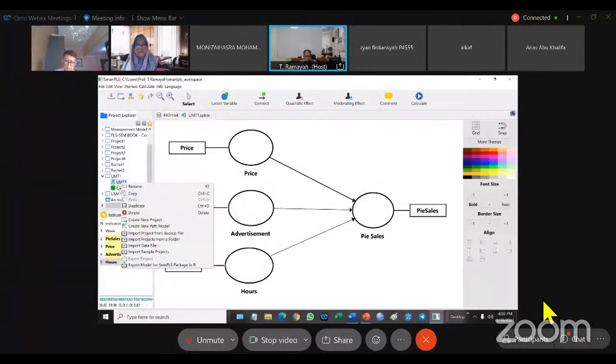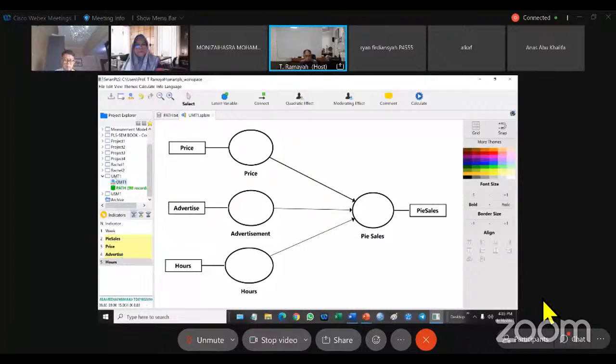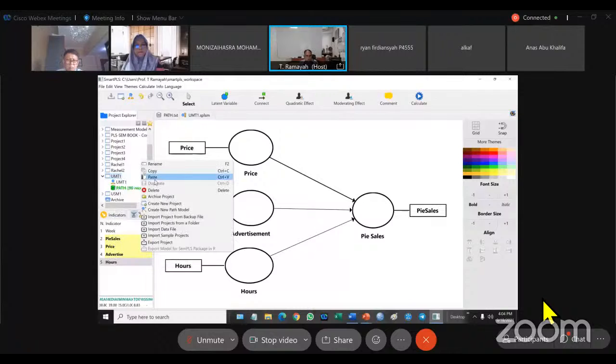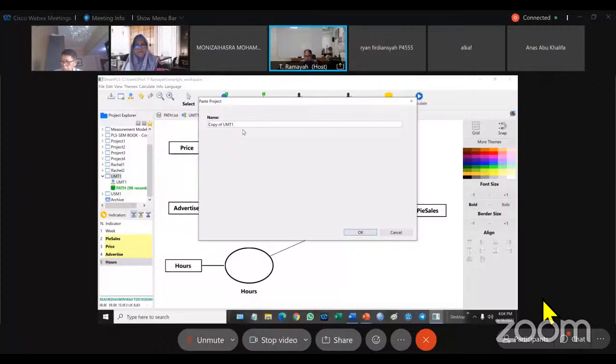So remember that. If you want to duplicate the same folder into another file, you can also do that. You just right click, copy, and then when you paste, they will ask you what is your new name. So you can put UMT1A, UMT1B, right? And that is to duplicate the drawing.